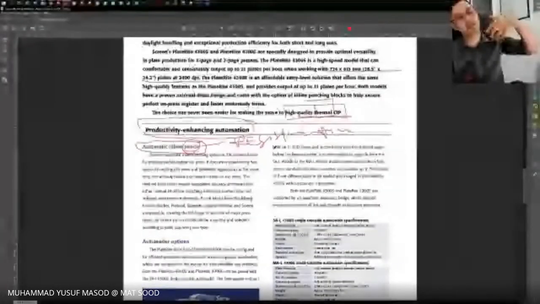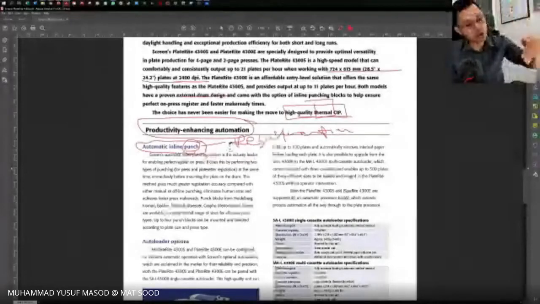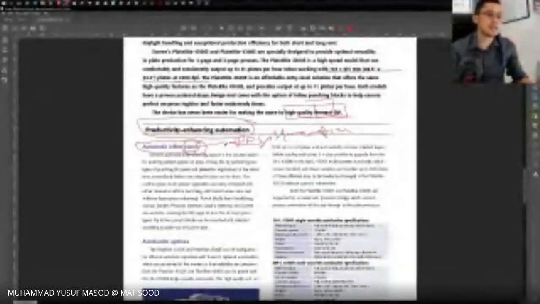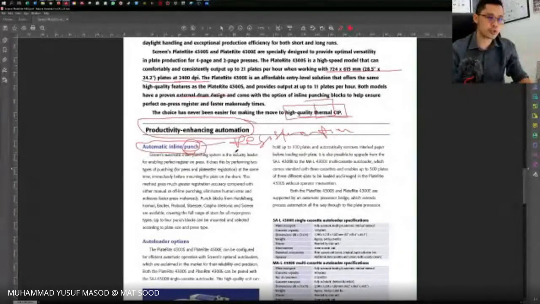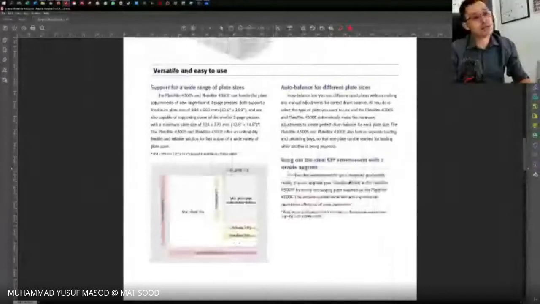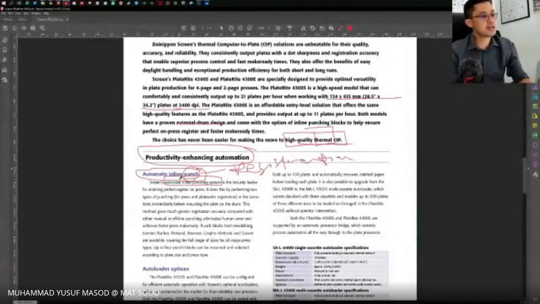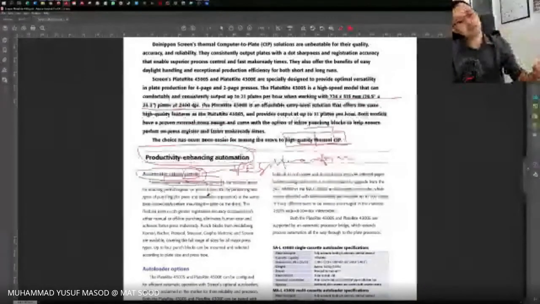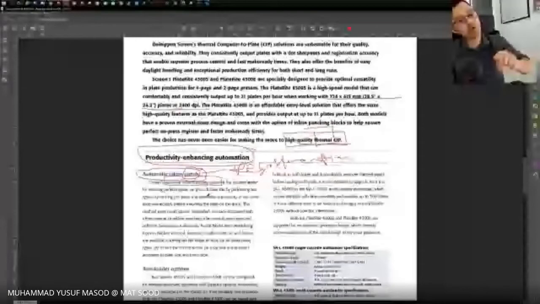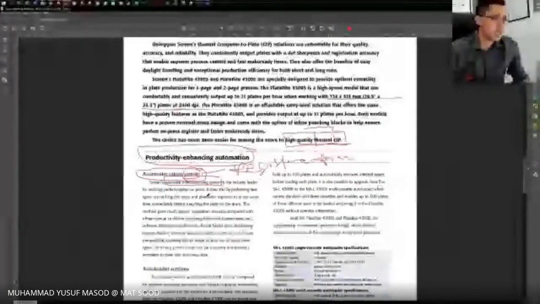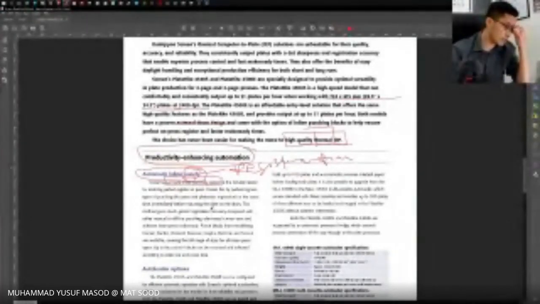Kenapa kena punch tu? Sebab the printing press, the plate need to be slotted into the cylinder, kan? Into the cylinder and need to be punched. Automatic inline punching system. Now, as far as I know, CTP device at pusat pencetakan don't have this option. Dia tak ada option automatic inline punch. Maknanya dia kena buat secara manual. Manual maksudnya, lepas the plate is been output, then process take the plate to the puncher and punch the plate. So yang tu adalah option pada machine tersebut.